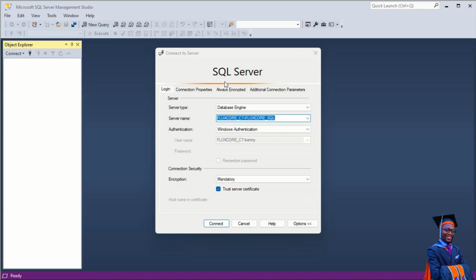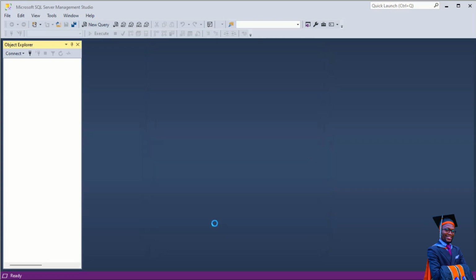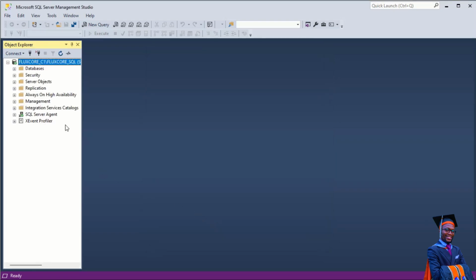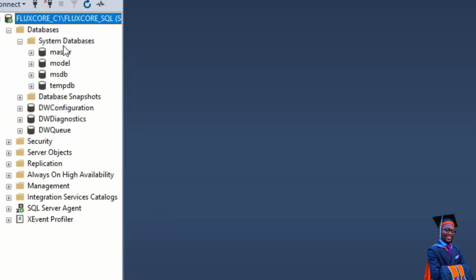Remember, we defined our authentication mode as Windows authentication, so we are going to leave it Windows authentication, and then we connect. Okay, we have connected. We open databases, system databases. So we only have 4 system databases. There is no Northwind, as you can see.